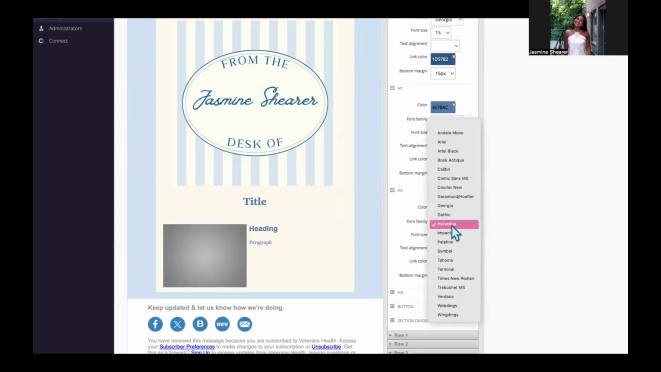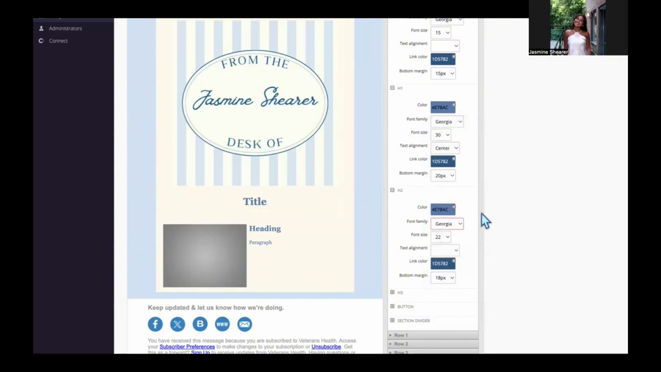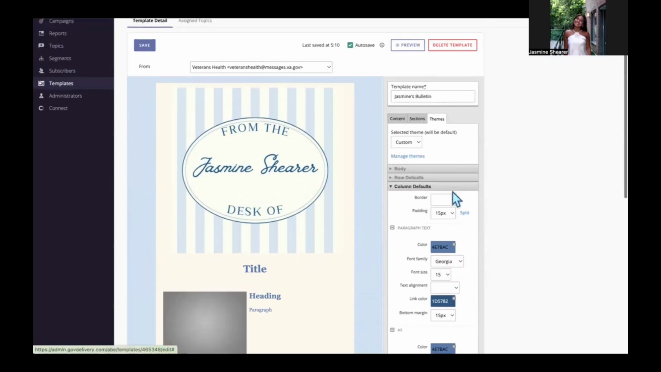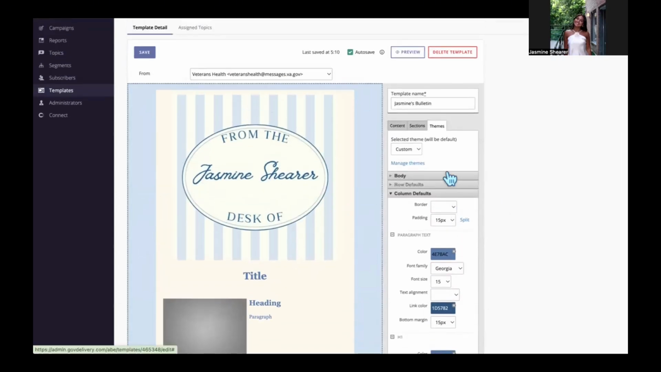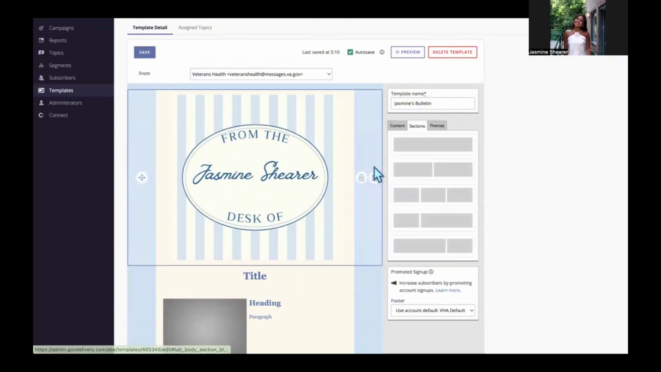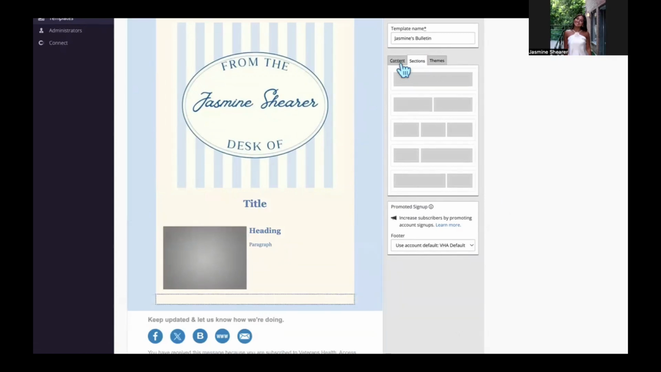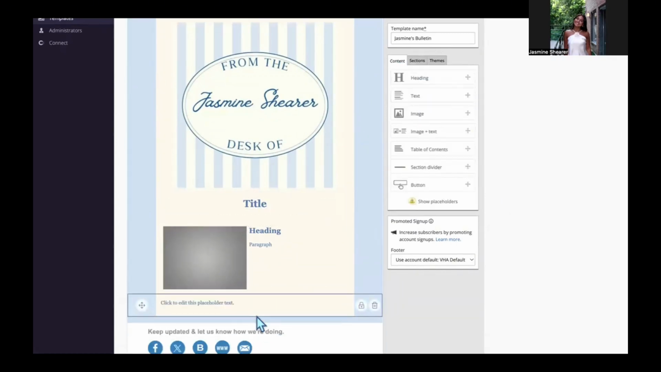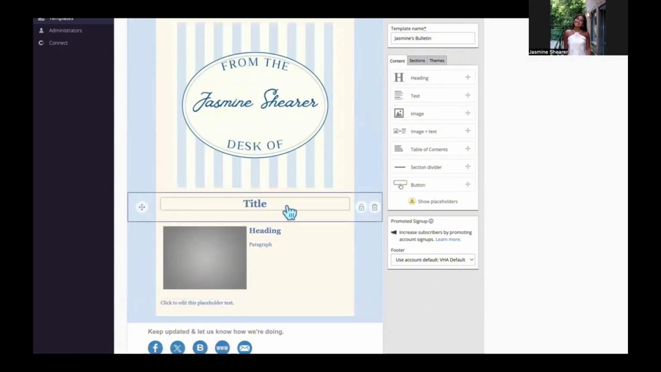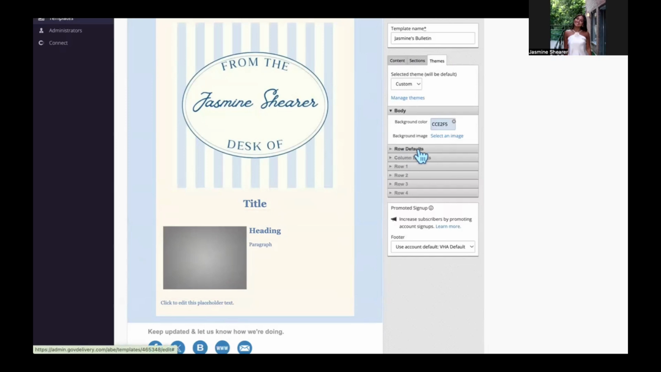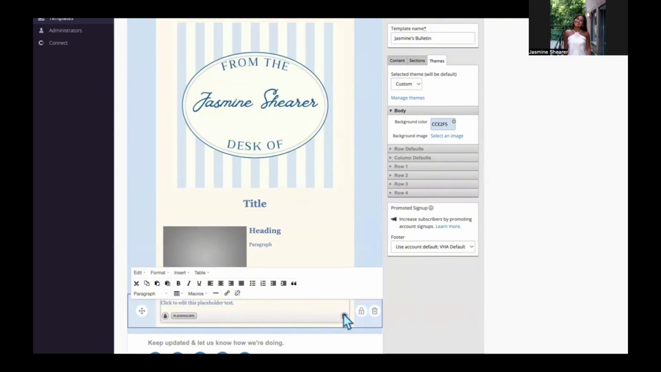And then change the font also. And then as you can see, all the text looks similar and more cohesive. So now if I go back to sections and I add another section anywhere on here and then add text, it's going to match the theme of the rest of our template because we edit it in the row and column defaults tab. But I don't want this text box here, so I'm just going to delete it.